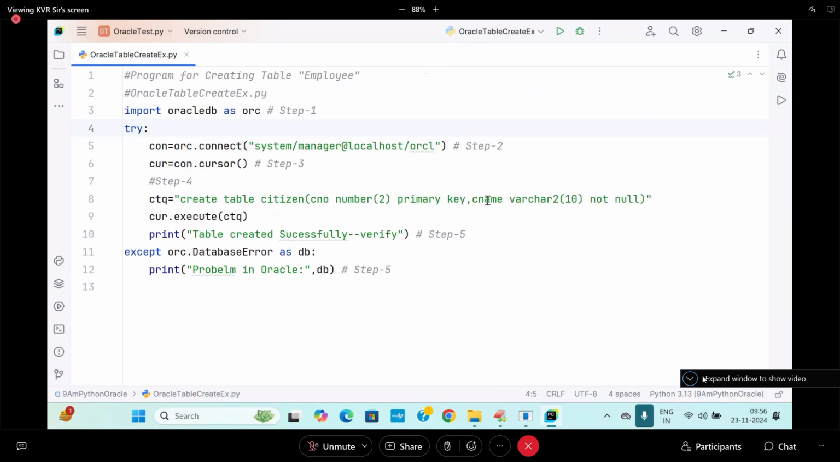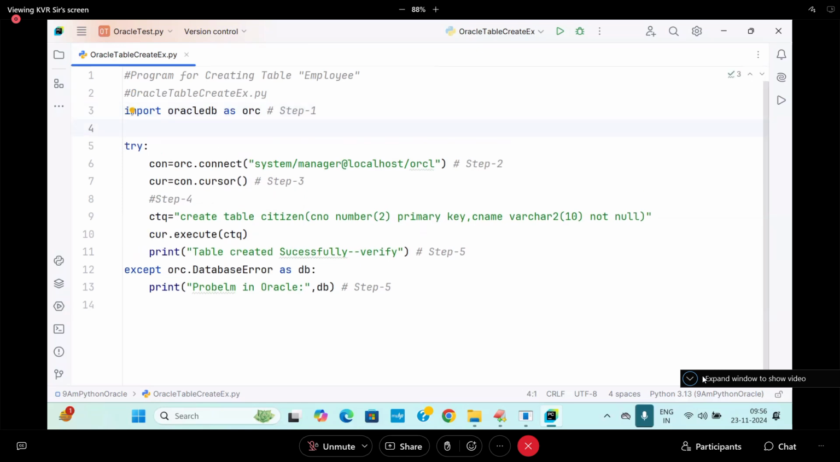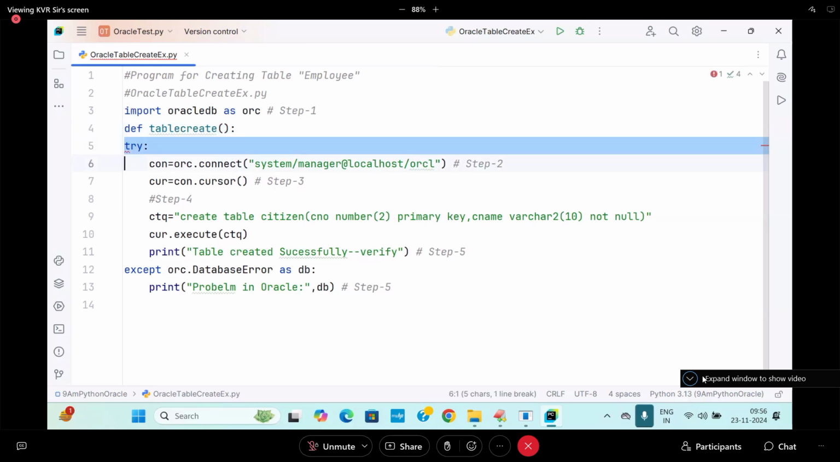Online students, I hope you understood how to create a table through a Python program. Students, it is always recommended to write the statements under functions. What is the use of writing functions? You will get reusability of the code. If I write it only like that, you cannot reuse the code. Better to write every code inside functions only. In real time, the total code is present inside functions only. def table create.